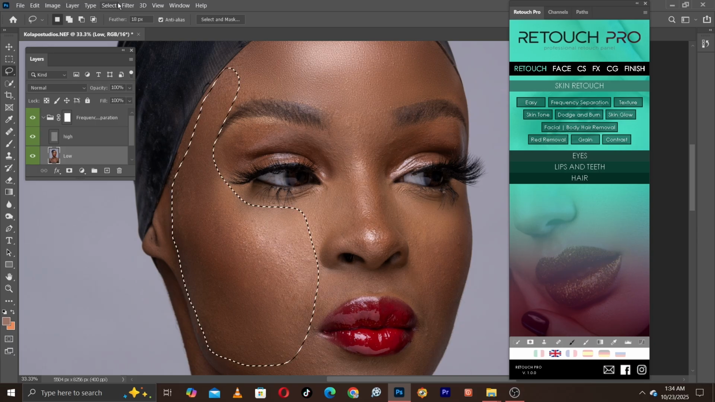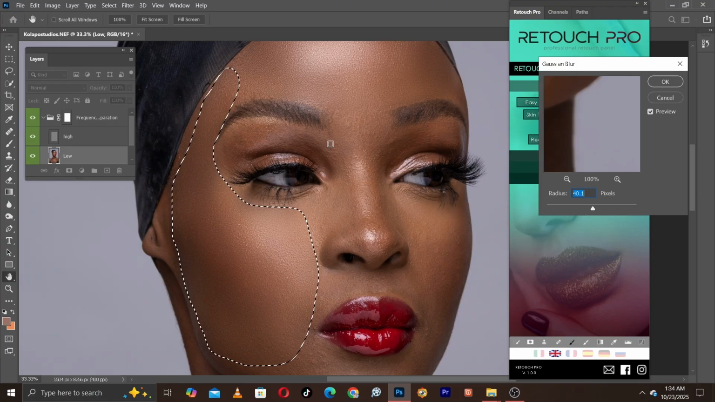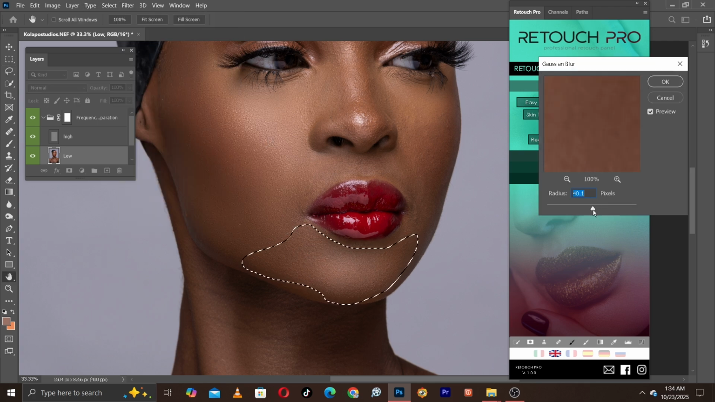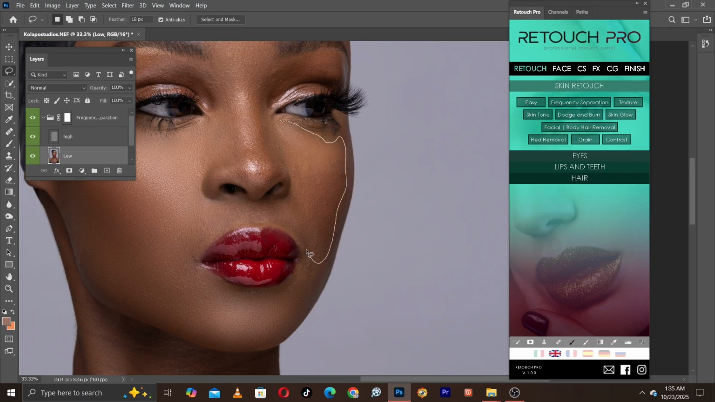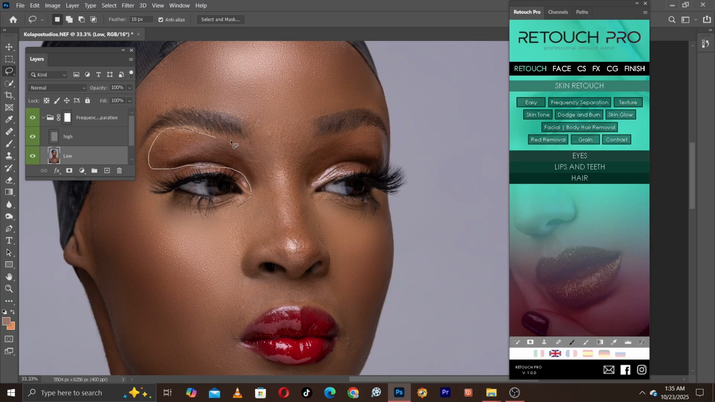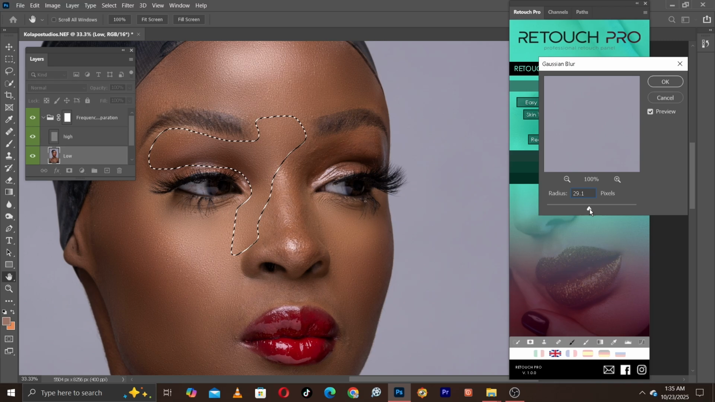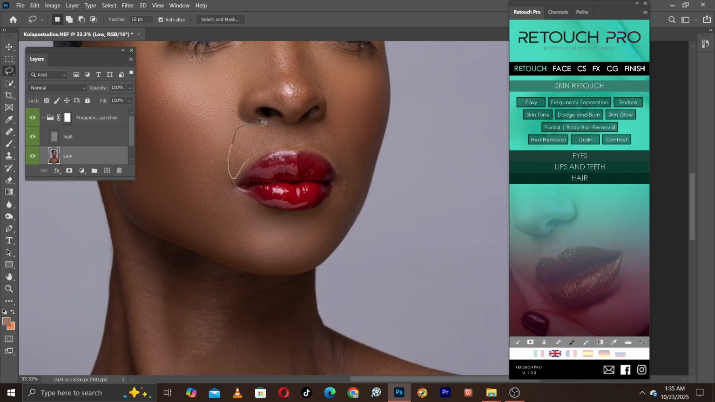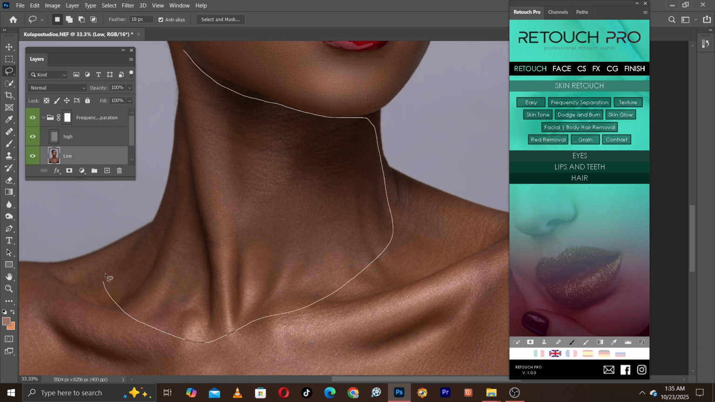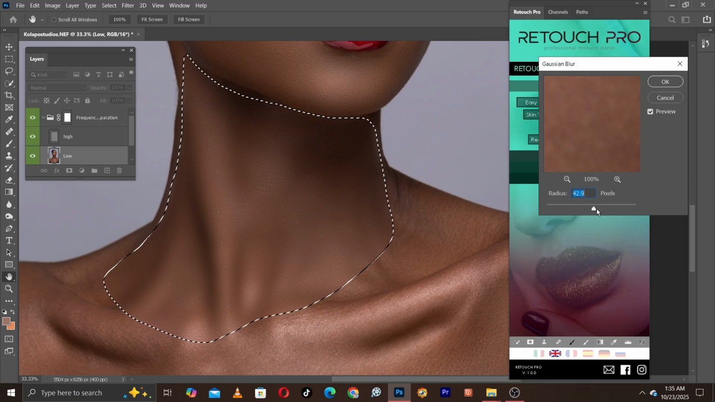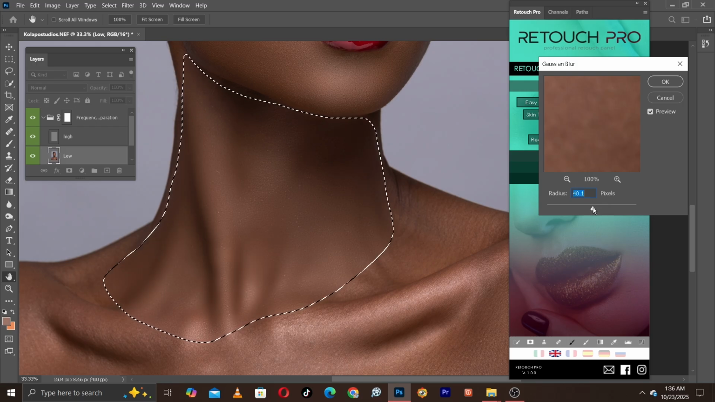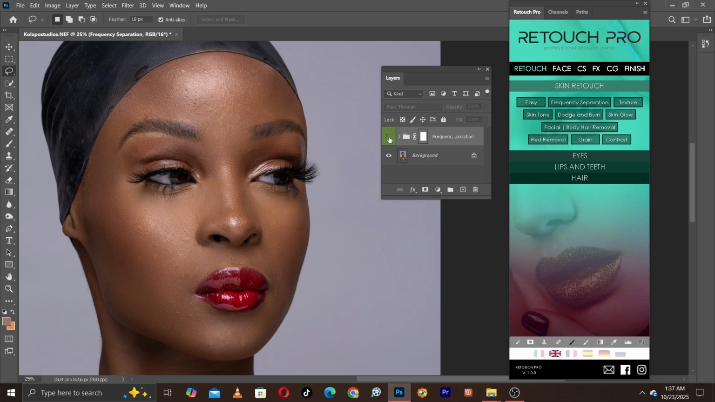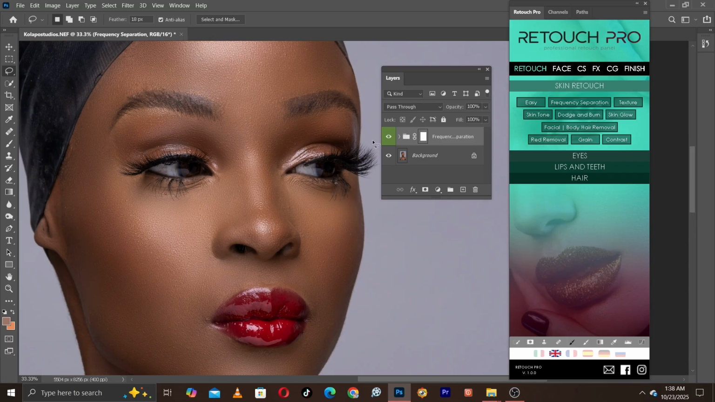Then go to another part, select the part, then go to Blur, then Gaussian Blur, and then so far you can see our before and then after, our before and then after.